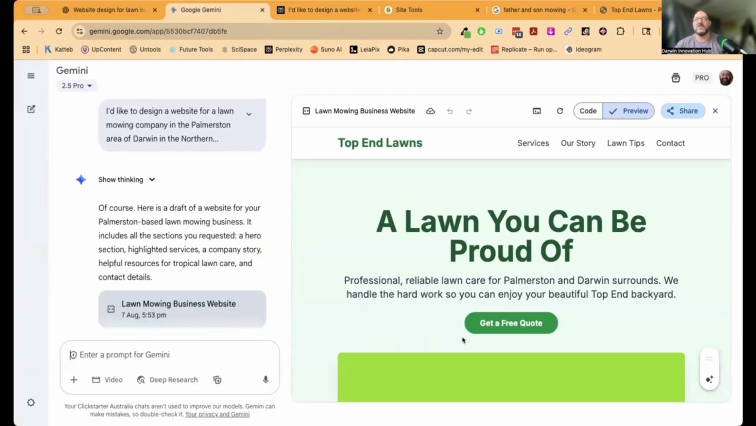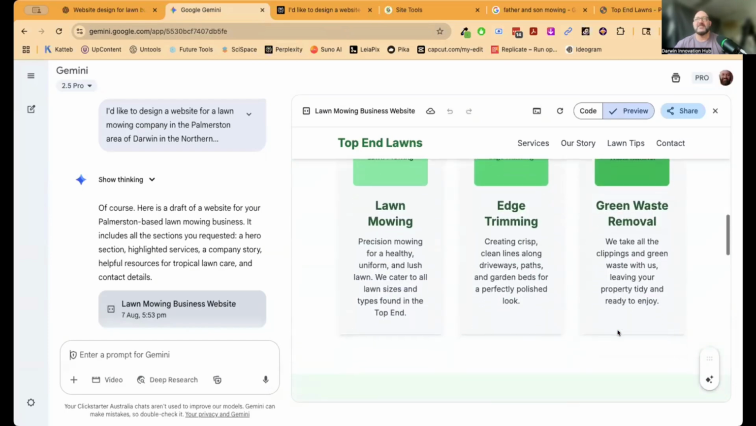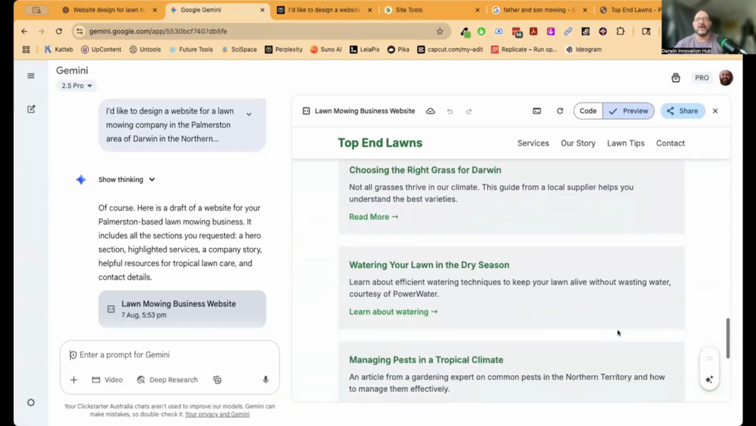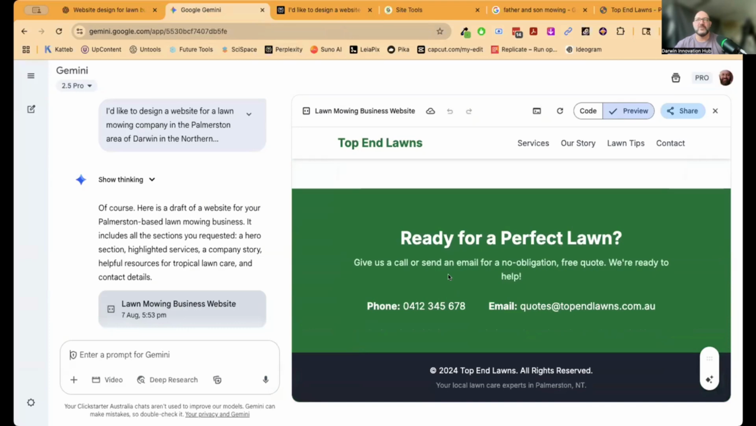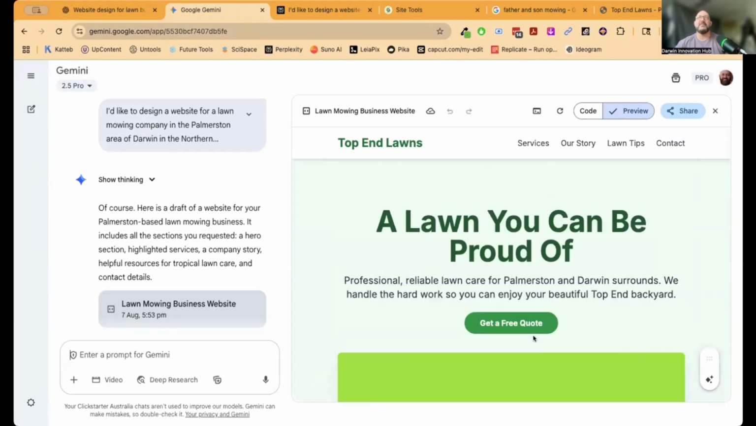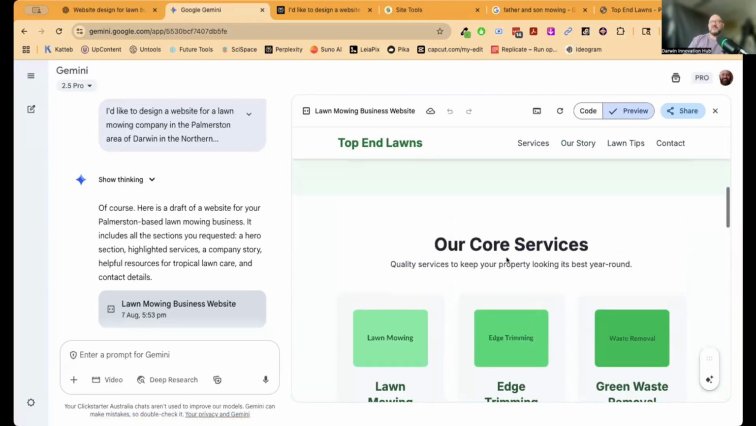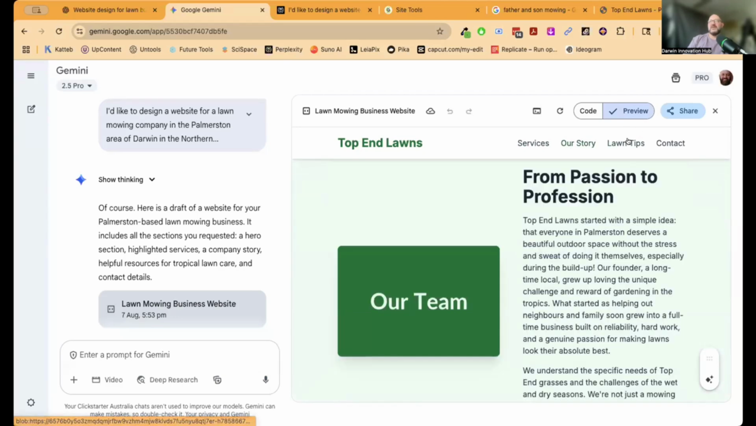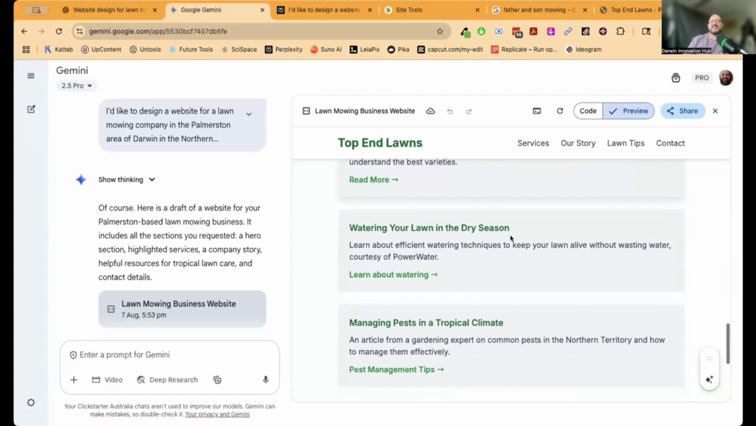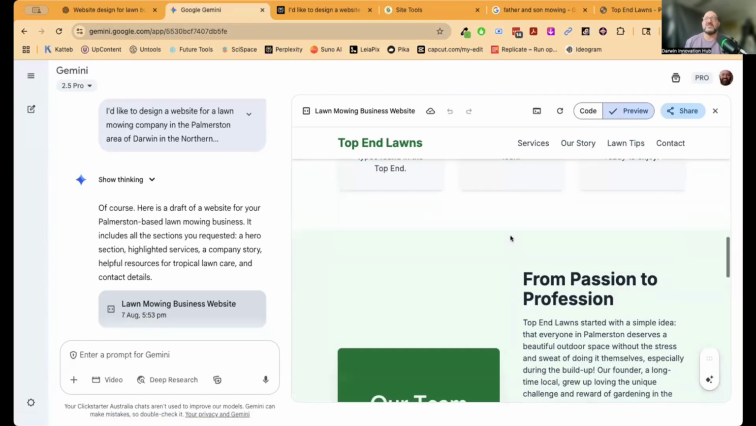Meanwhile, Gemini over here has already built out its site. It's got a different layout again. It's got more colors going on, more calls to action. It's gone a little bit more design. It's certainly brought across all the services, so yeah, it's a little bit better. The story, the lawn tips, all that sort of thing. It's just done quite a very good design, actually.